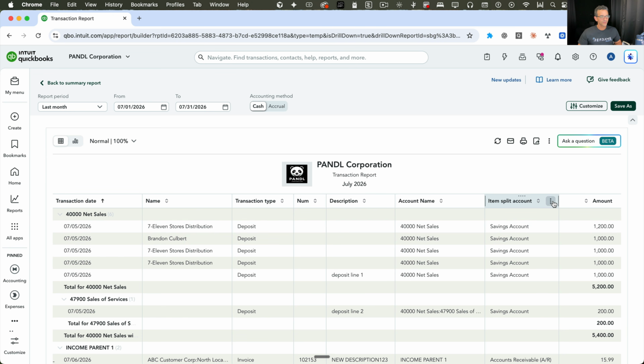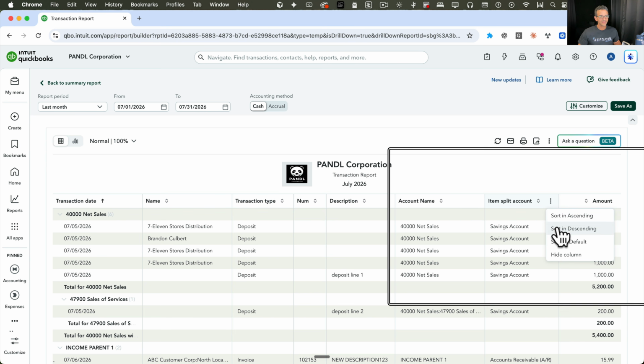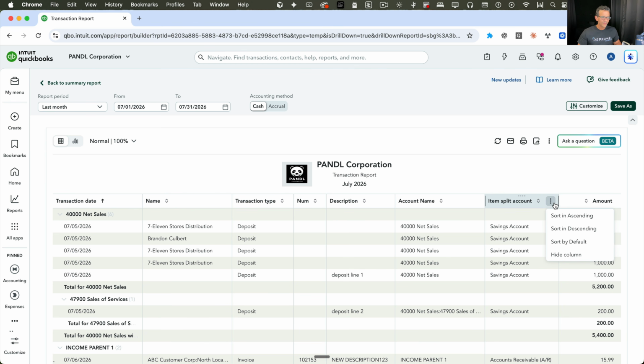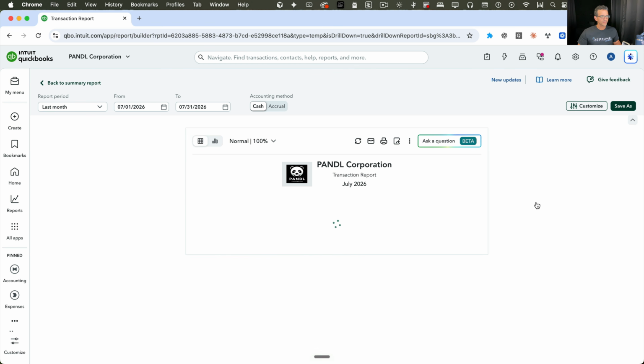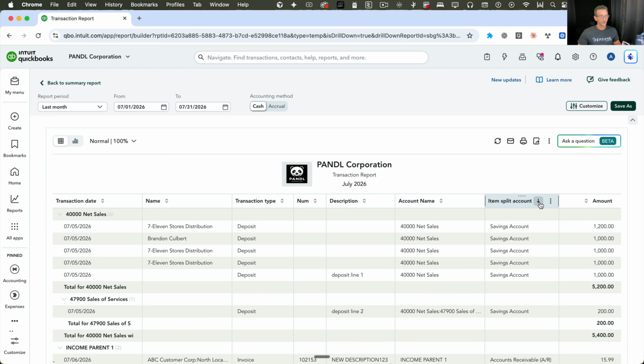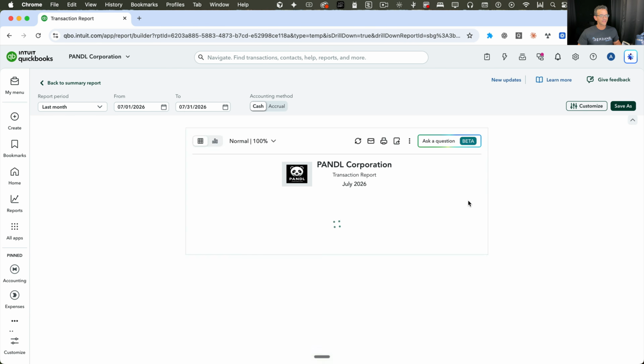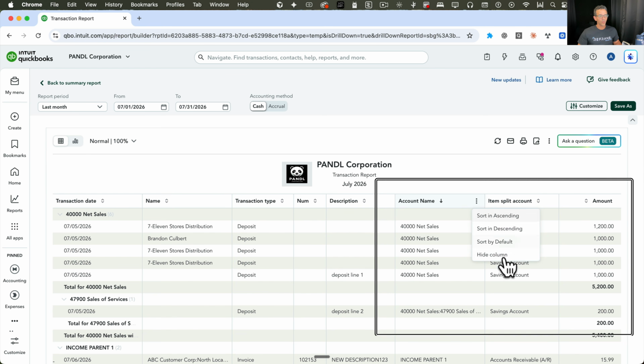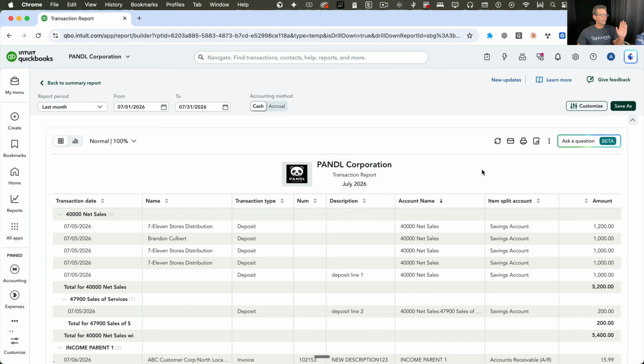There's also three little dots next to each one where you can pick if you want to sort by ascending, descending, or default, and the hide column button that we talked about. There's also the sorting button here that you can click and toggle. So you have the toggle, which goes ascending, descending, and default, or click on the drop-down menu and pick the one that you want. So you have the ability to hide and resize columns all through here.